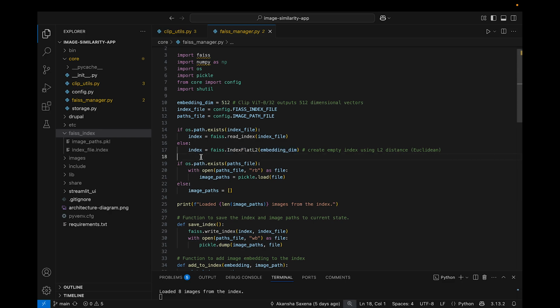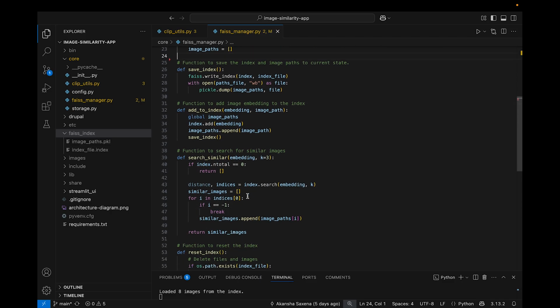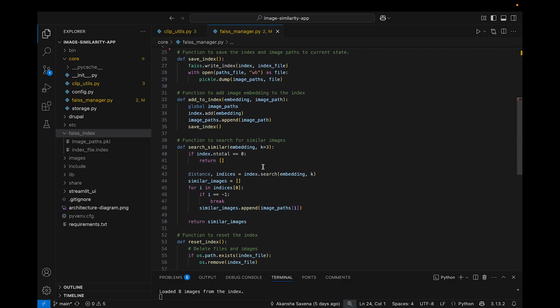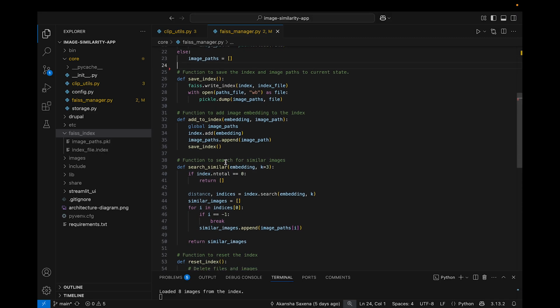Once that is done, we load existing image paths or initialize a new list. So if the image path file exists, we load it, otherwise we initialize it as an empty list. See, this is why we have used pickle. We have four important functions here. First, save index. Second, add to index. Third, search similar. Fourth, reset index. We will first understand two functions, add to index and search similar.